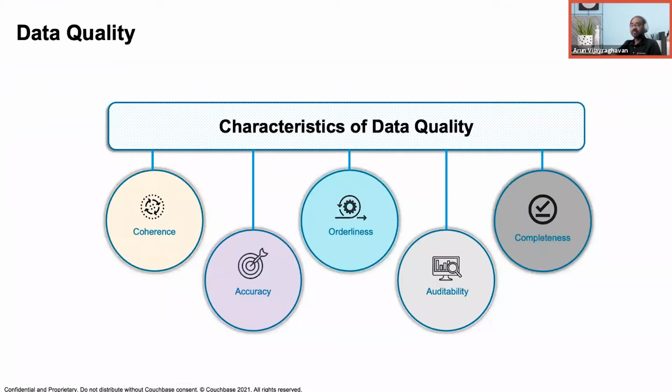Data quality. This is the last among the 6 utilities we have been discussing. Let's see what concerns data quality addresses through the 5 attributes of data quality. Coherence: how easy is it to find the data? Accuracy: how close is the data to reality? Orderliness: is the data in the right shape and format? Auditability: can the changes be tracked? Completeness: can the data be interpreted? Having these basic characteristics of data in place is very important, and let's see why.